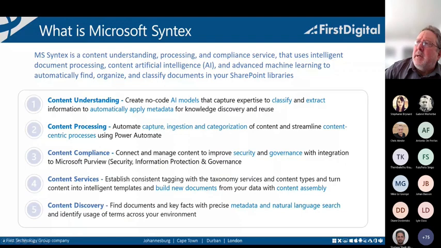So I've already touched on this. I'm just going to move past this quickly, but these are the core areas that we're going to look at. First is content understanding. So basically building these AI models, and those AI models help us to classify our content and then extract the information that we want so that we can apply and use that metadata, whether it's in search or in document creation. Content processing: capturing, ingesting, and categorization of content. We'll have a look at that and how Power Automate increases that capability.